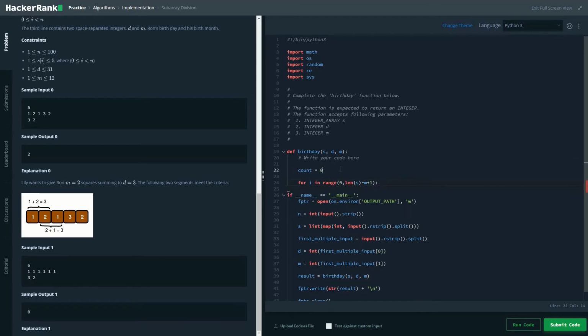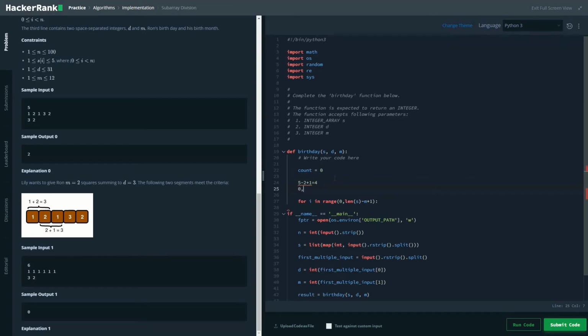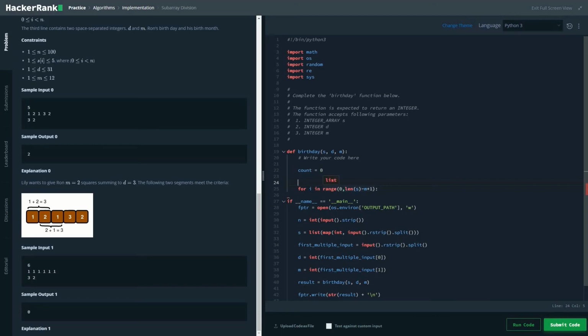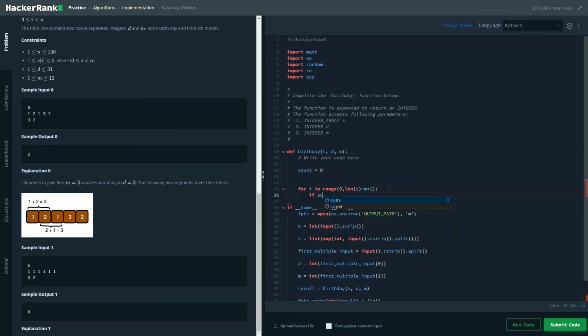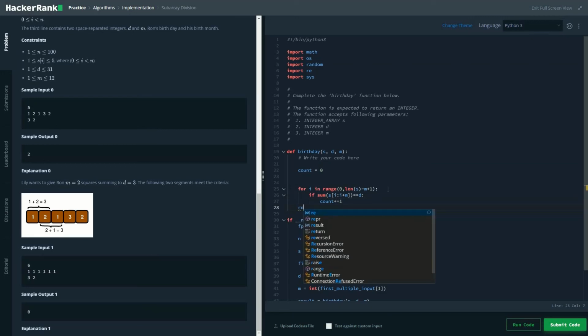So basically the value would become the length of the array, 5, minus 2 plus 1, equal to 4 points, or if you're counting from 0 in Python, 0, 1, 2 and 3. So this is the logic for looping from 0 to length of s minus m plus 1. And now we'll be checking. There is a Python function which would check the sum that is present in the entire slice. So if the sum of the slice of length m equals d, then we count plus equal to 1. And at last we'll be returning our count.